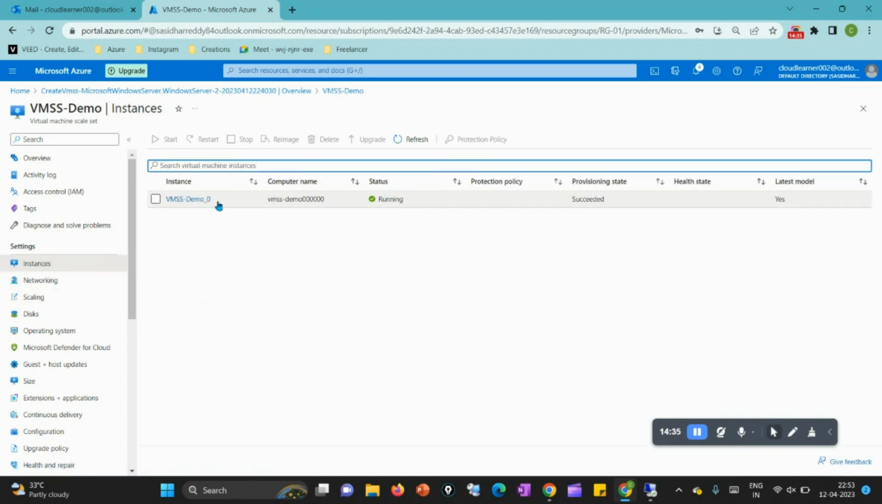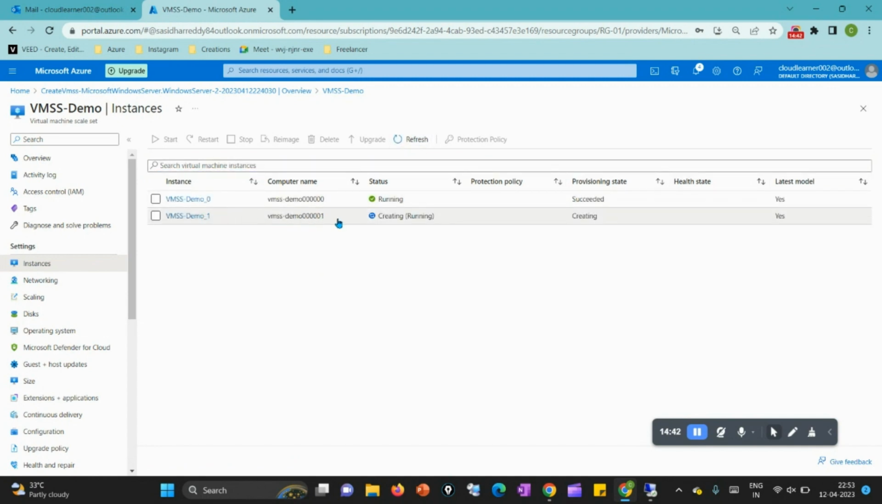Let me go and click on this instances button. And if I click on refresh, I can see two instances. The second instance is in creating stage. After a couple of minutes, I will be able to see this second instance in running state. So in general, if I am looking to increase the instance count, this is the process, guys.